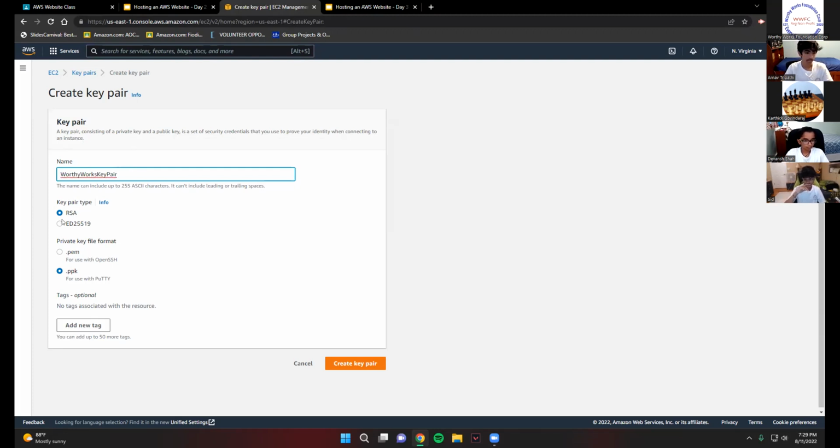The type can be left as RSA. That should be selected by default. And then make sure the private key file format is .ppk. So this is for use with PuTTY, and PuTTY is basically an SSH client. It connects us to our website that we're hosting. We're actually going to be using PuTTY to do that. So make sure .ppk is selected and RSA is selected for our key pair.